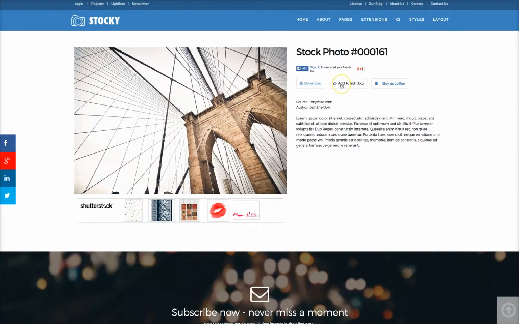We have add to Lightbox, and this will actually add this to our reading list component, where you can go ahead and save these articles and go back and look at them later. So this is perfect if you're browsing a portfolio or a stock photo site and you want to save some images for later, because you want to download them later or buy them or whatnot. And this here is our Easy Donate plugin, and this is linked to PayPal, so you can accept donations here, and this is how you would monetize your site.